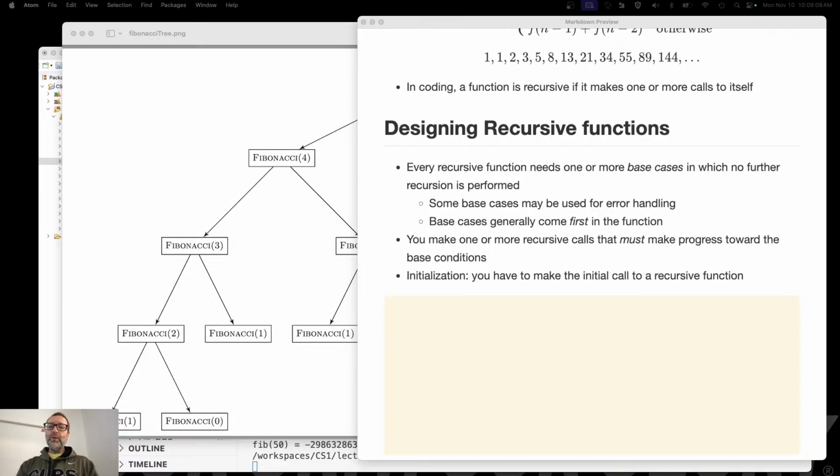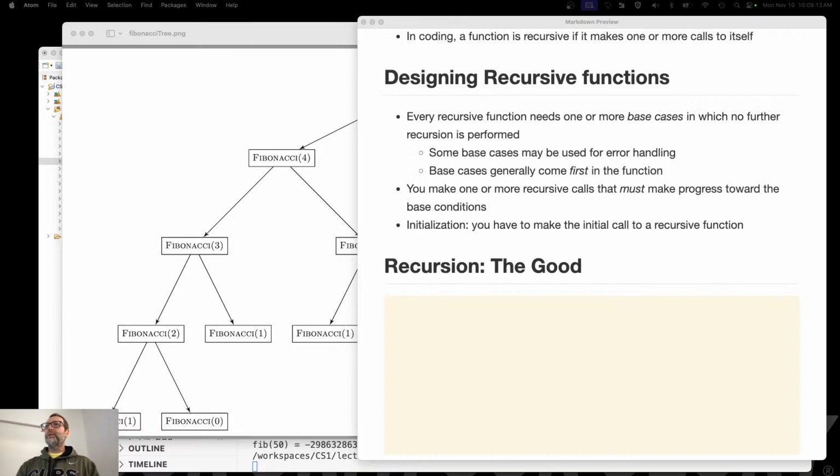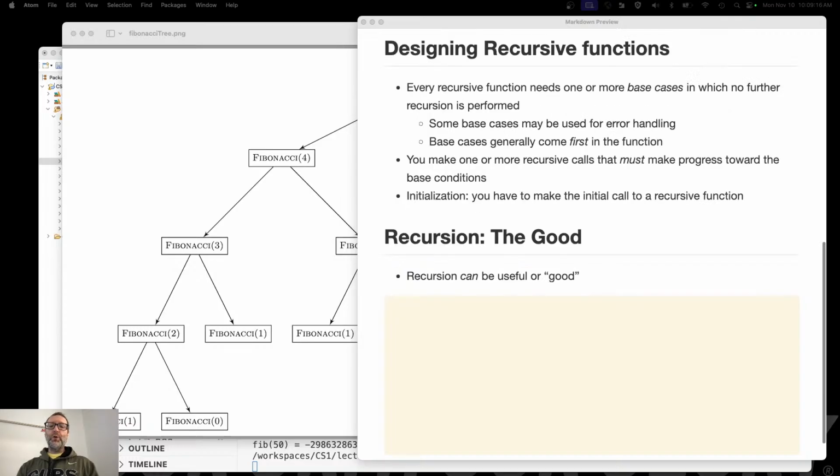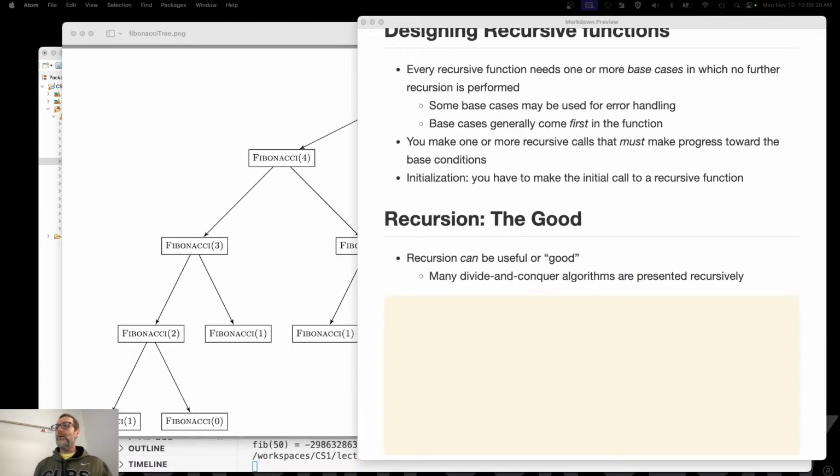So why do we cover recursion? Well, there is some good to it, right? It's not all bad. It can be useful. In fact, you're going to see many divide and conquer algorithms that are presented recursively, because that's what divide and conquer is, right? Divide and conquer, Sun Tzu: you take an army and you divide the army, you defeat half the army, and then that leaves the other half for you. You don't have the numbers to defeat the entire army at once, so you divide them, then you conquer each one separately.